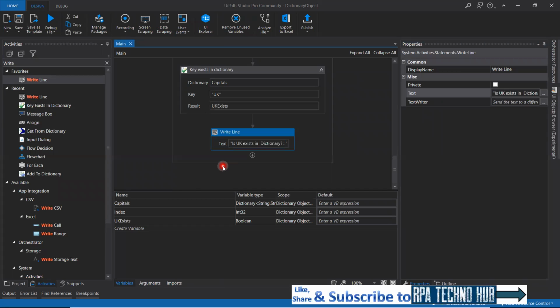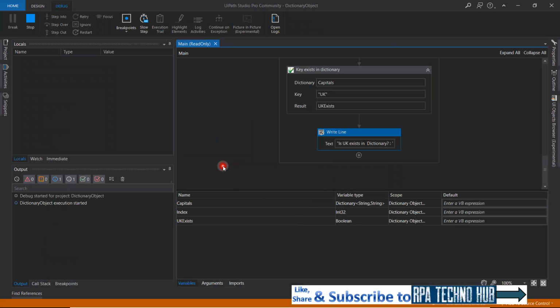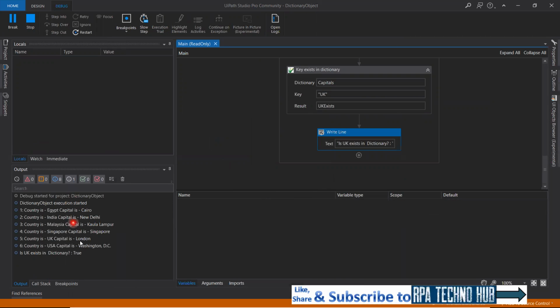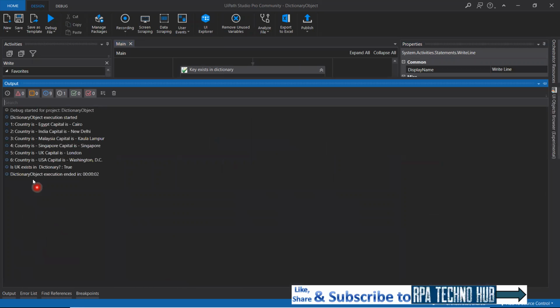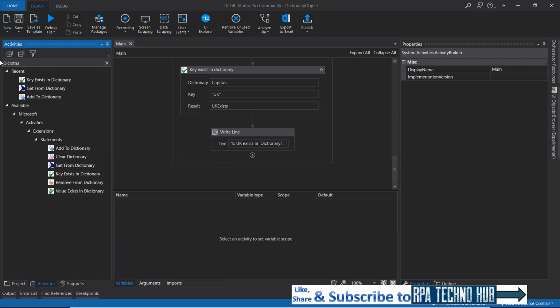Okay, now cool. And let me just run it over again in debug mode. Yeah, here you can see that is UK exists in dictionary. It says true. That means it is present, and that's how we can use the key exists in dictionary and remove from dictionary.